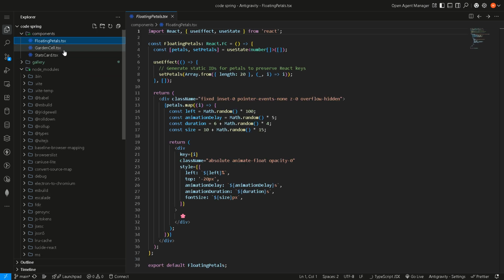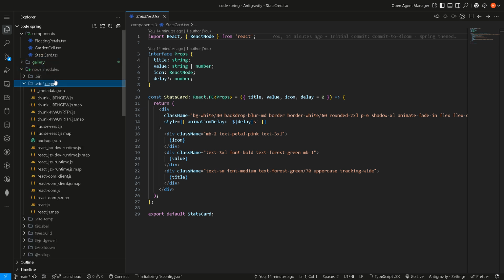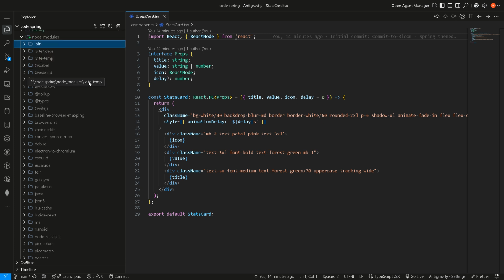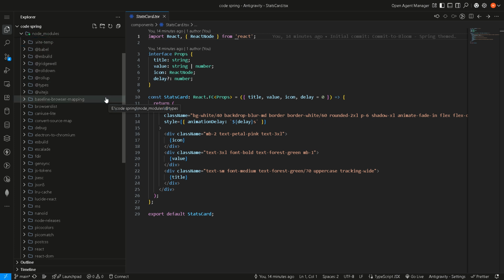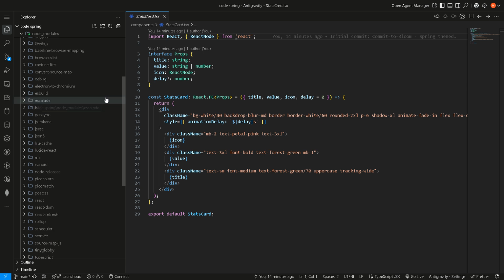Below the garden, we have 4 statistics cards. Total blooms counts all your commits. Best streak shows your longest consecutive coding days. Peak day reveals which day of the week you're most productive. And garden health gives an overall percentage score.